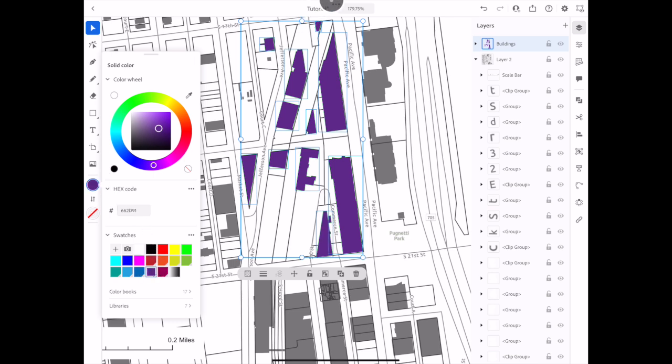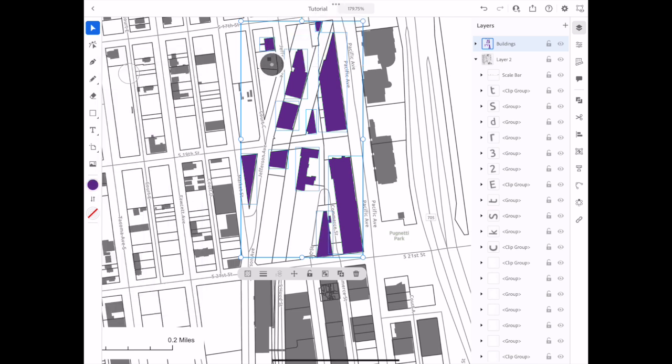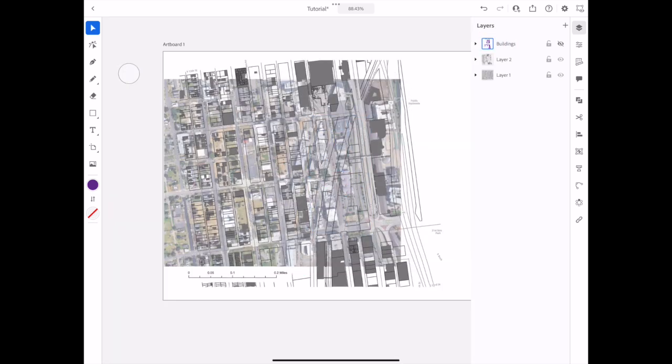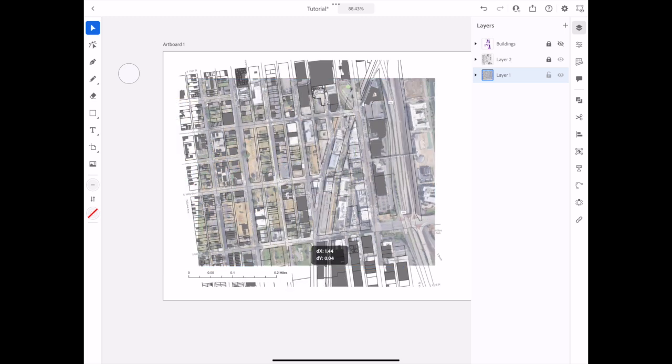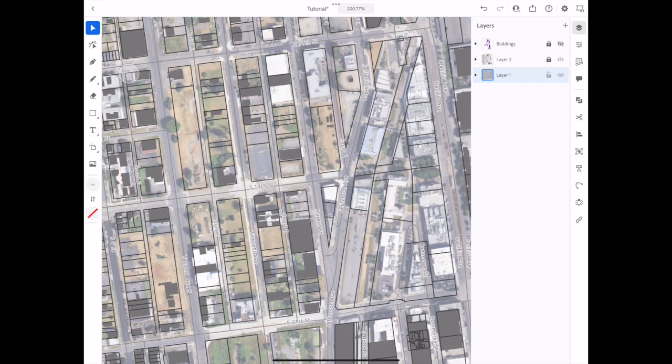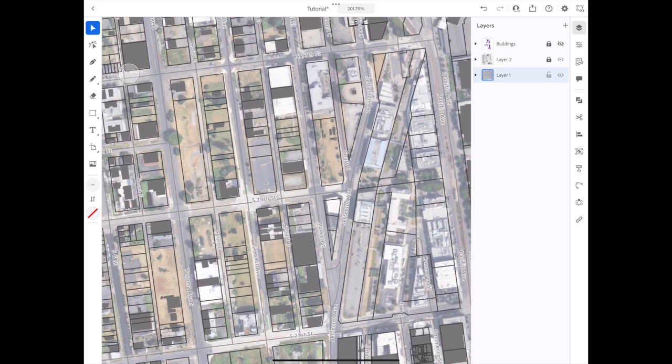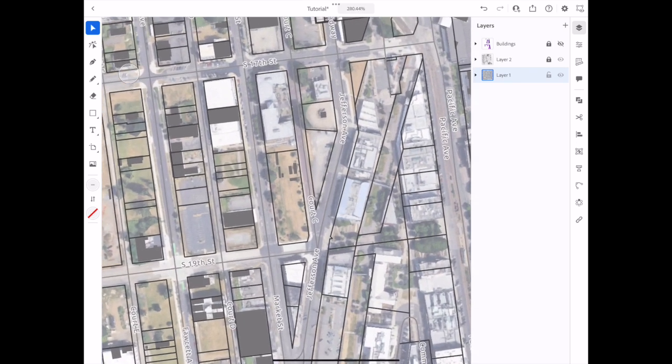Next, I want to add in some of the buildings that are missing. So to do that, I'm going to turn on the layer that has the Google Earth Pro screenshot, and I'm locking layer 2, and I hid the buildings layer so they can't be touched right now. And I go in and I grab the image layer and I adjust it to the site. And I didn't have to scale it. It ended up being perfect, so that was convenient.